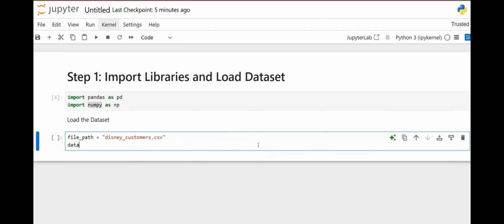Next, I put data, which is the name of my data set. You can call it df, you can call it dataset, you can call it whatever you'd like, but in this case, I'm going to call it data. And I'm going to write the Python code to read this data set. So it's pd.read underscore csv and then file underscore path. So it's grabbing this name here, which is basically this name. So it's reading this file.